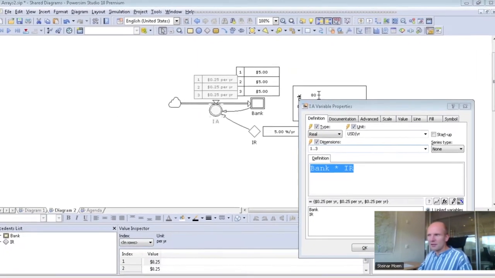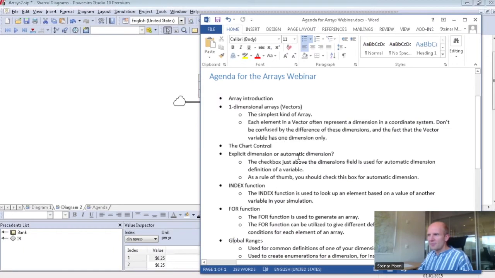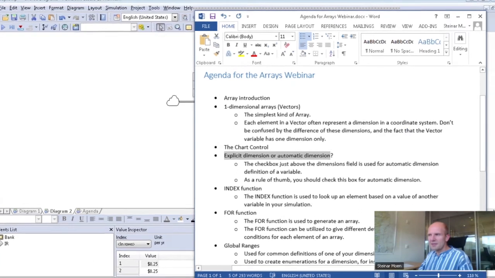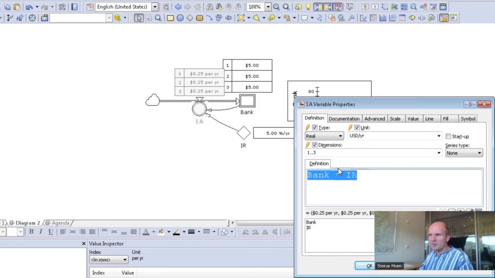And to look back in the agenda here, this next point, explicit dimension or automatic dimension, has a little bit to do with the result we get here. The result of this equation is an array of 3 elements, because that's the only sensible solution we have here. And that's a very nice feature, actually.